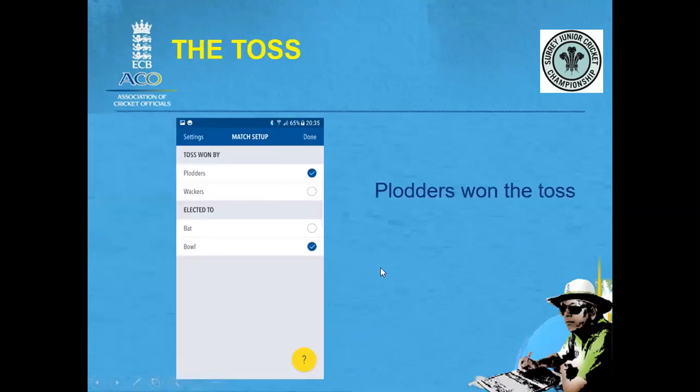Okay, next screen will prompt us to put the winner of the toss and what they decided to do. So the Plodders won the toss and they've elected to bowl. So that means the Whackers will bat first. So put that information in.